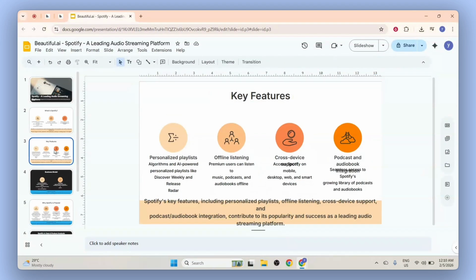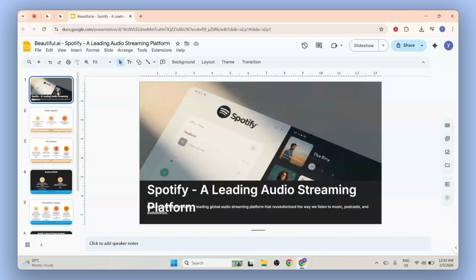And that's it. That's how you convert a Beautiful.ai presentation to Google Slides.